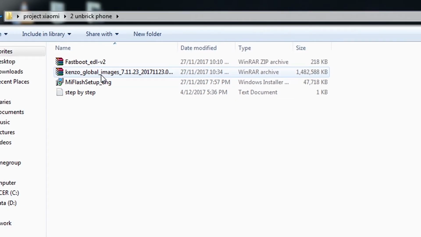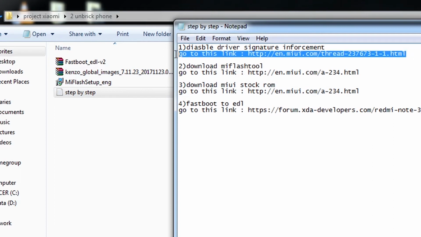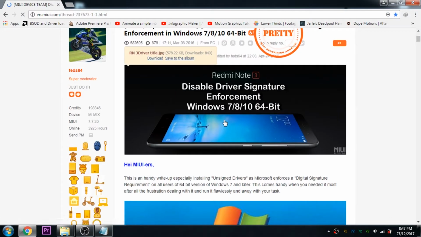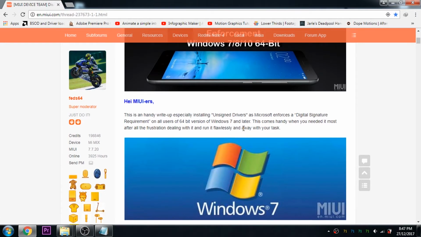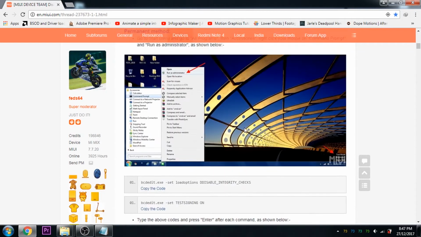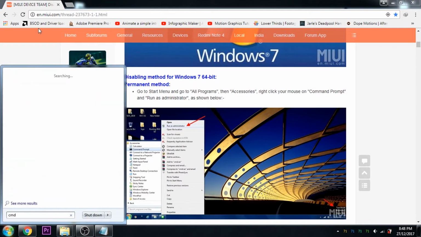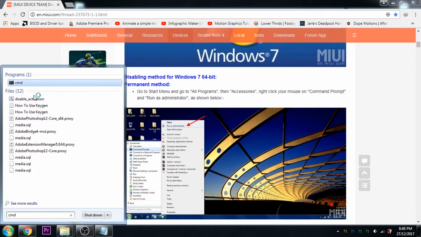Okay, we're gonna go into this unbrick phone file. We're gonna go step by step and we're gonna go into this link to disable the driver signature enforcement. Okay, so from here it's different from Windows 7 64-bit to Windows 10 or Windows 8. Since I'm using Windows 7 64-bit, I'm gonna use this method. So we're gonna open CMD. I'm gonna run as administrator.